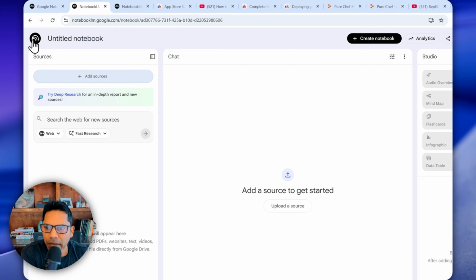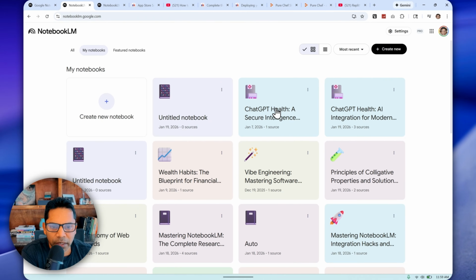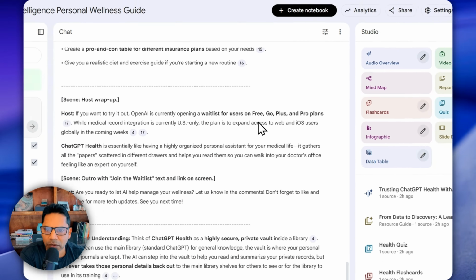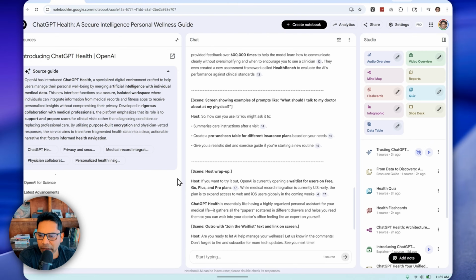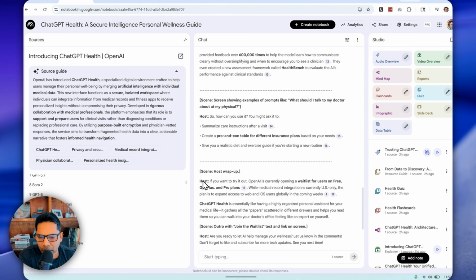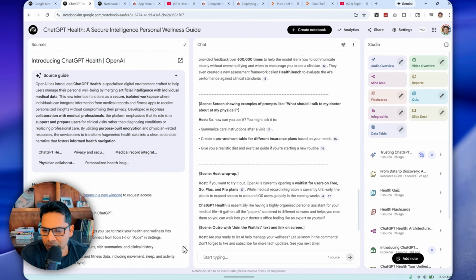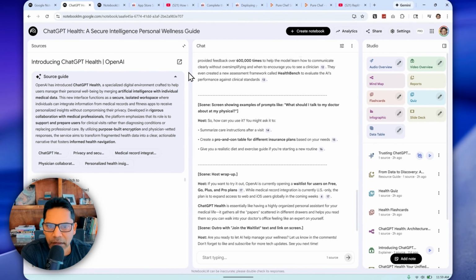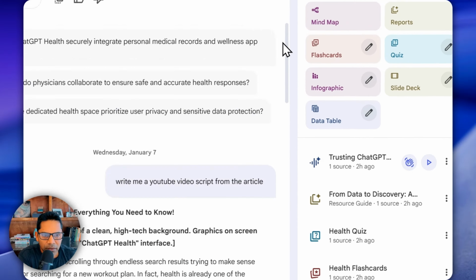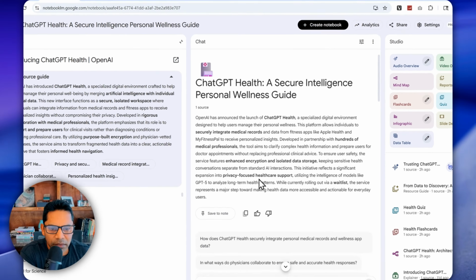So I'm gonna go back, and I was working on one of those ChatGPT Health notebooks, and I'm gonna show you what I did. That will be faster. So what I did, when I click on it, you can see I added a lot of information on the left hand side about ChatGPT Health from the ChatGPT Health website, and it went ahead and summarized it over here in the middle, and you can see it is the summary.